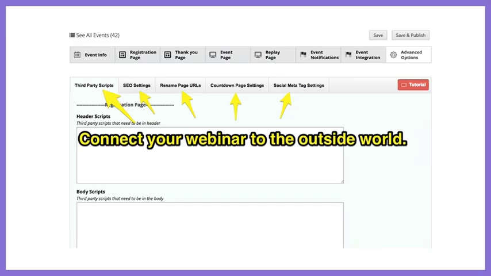You can add any type of pixel here that will help you to grow your audience, basically, and to track how your webinars are performing, right? If they're converting, if you're getting people signing up, and if the people that sign up are actually turning into sales. You can also set the SEO so you can get found in Google, right? Which makes it easier for your webinars to get trackable.